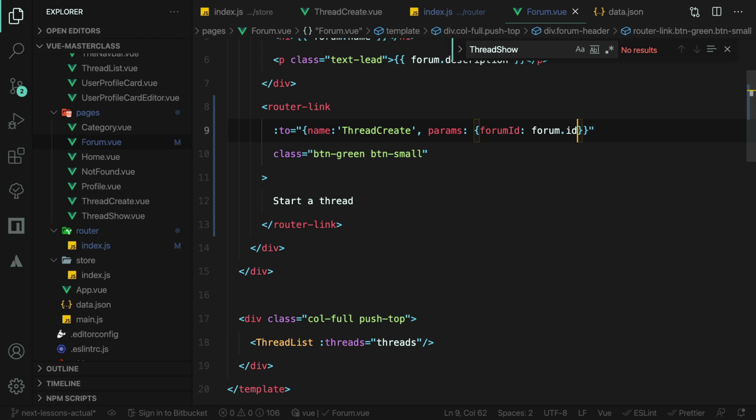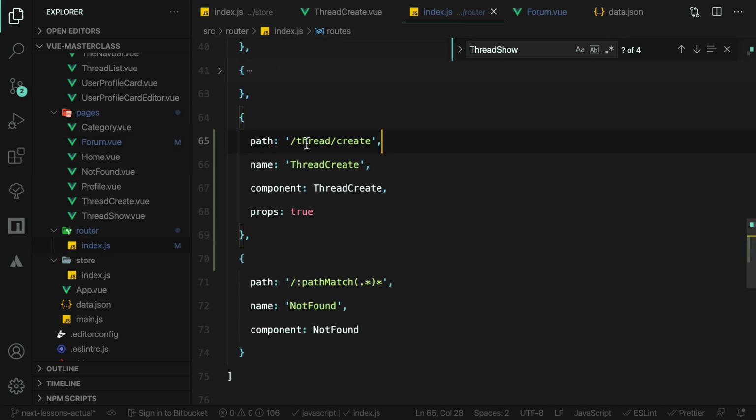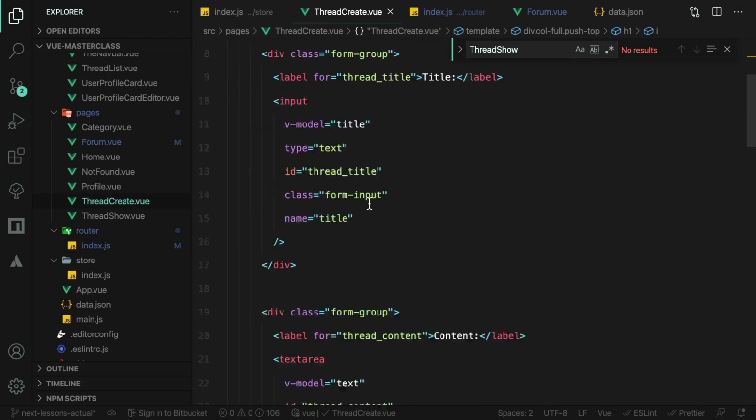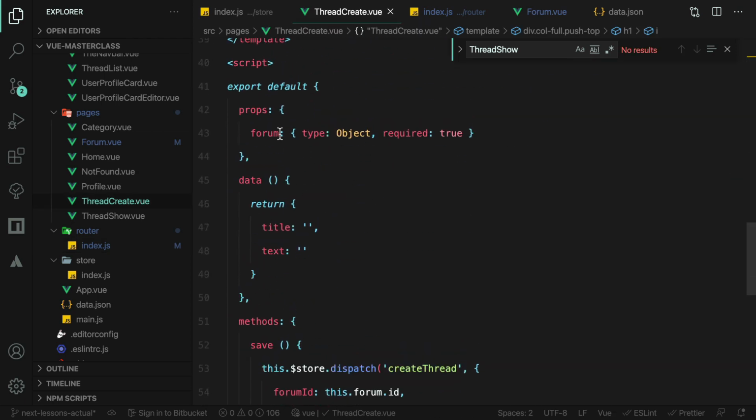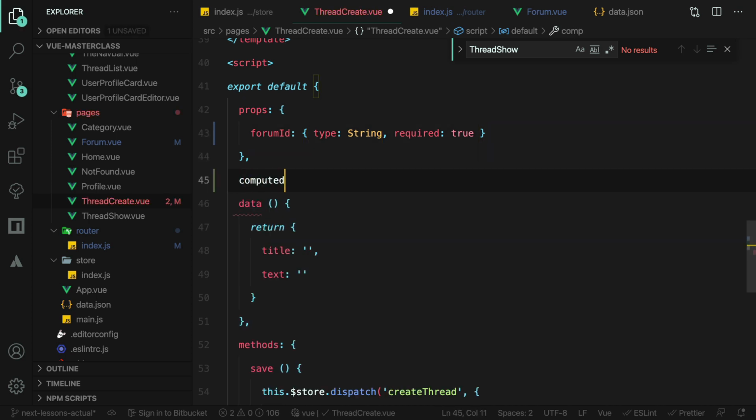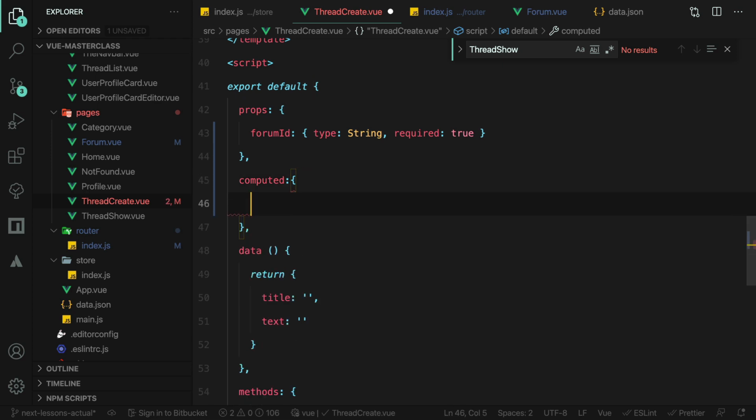Let's also update our route path to honor that ID. Then, in the thread create page, let's change our forum prop to forum ID. Now it'll just be a string instead of an object. And then we'll make a computed property to fetch the forum itself using the forum ID.